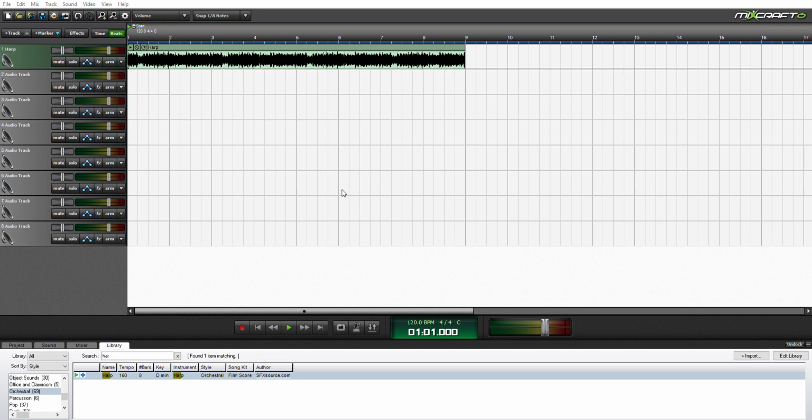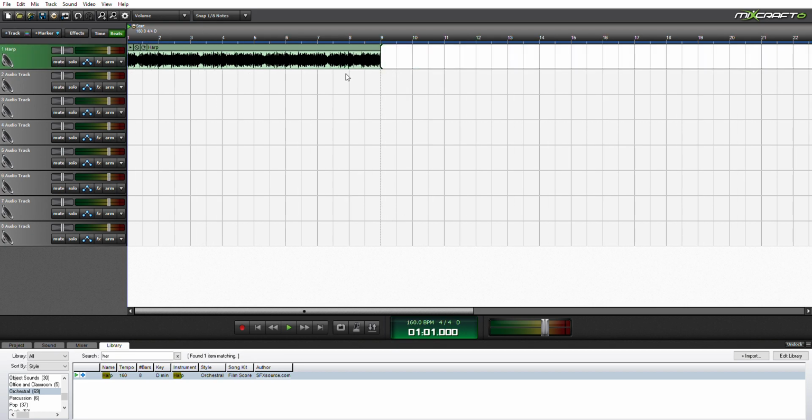Now it's going to say that the sound is different than your project. For the very best quality, would you like to change your project to match the sound? I'm going to say yes, because this sample was recorded at 160 beats per minute. We're going to keep it there. So click yes to keep it at that tempo. Our project's been changed. So now we're good to go.